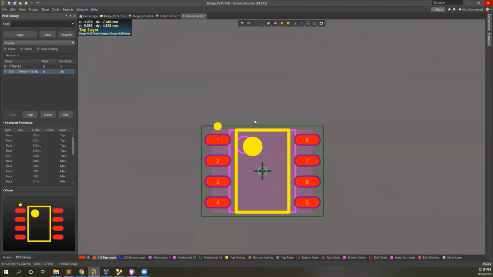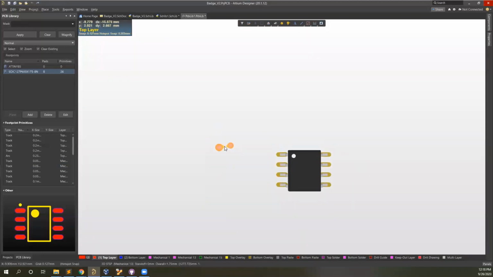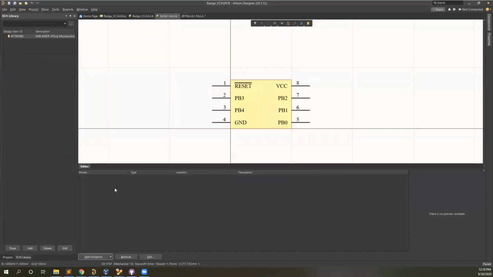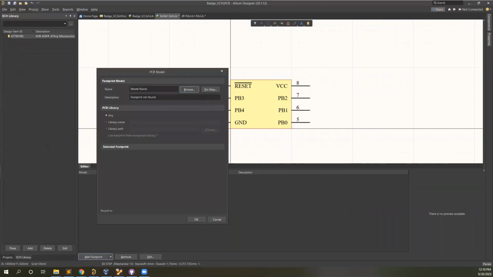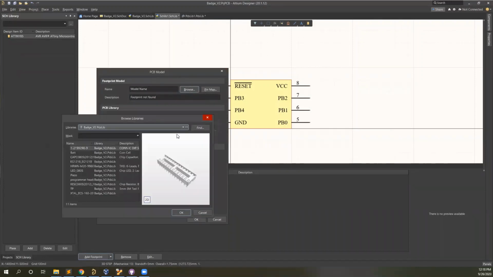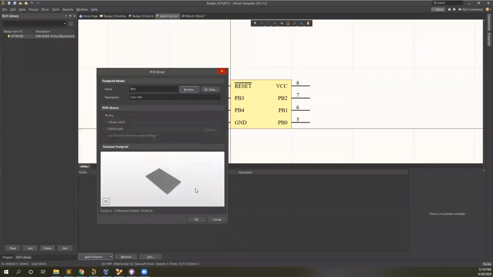Now you have this part. I would save these libraries somewhere, and then I would come in here and add footprint. And then you'd find whatever library you called it and give it an associated footprint. So I would save this as AT-tiny85, and then I would define AT-tiny85 and say, okay, that's the footprint.